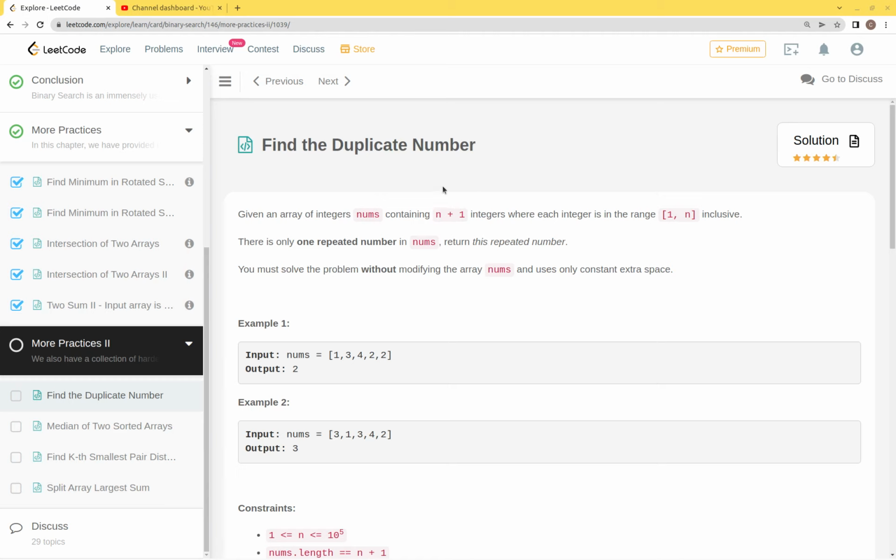The new problem: find the duplicate number. Given an array of integers, numbers contains n plus 1 integers, where each integer is in the range 1 to n inclusive. There is only one repeated number in the array. Return this repeated number. You must solve the problem without modifying the array numbers and using only constant extra space.